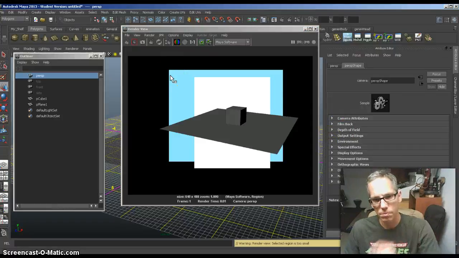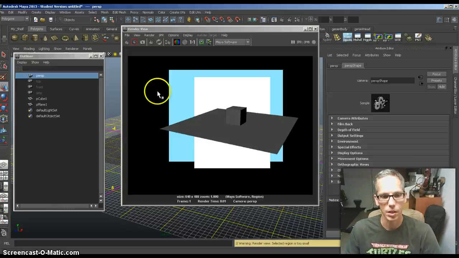All right. So that's some camera basics, things that you can use while you're beginning to work on your very first scene in Maya.